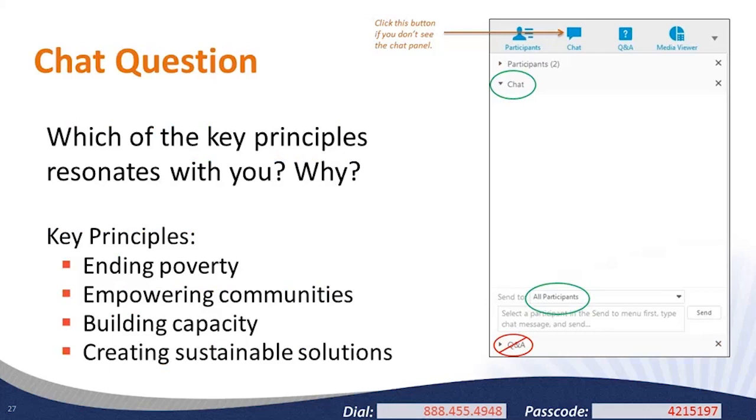Why does it resonate? So let us know in the chat which one of the key principles resonates with you and why. Maybe it's ending poverty. In the chat, a lot of you said you wanted to help bring people out of poverty in your community, so maybe that's really a driving factor for you. Or maybe it's empowering your community. Maybe that's a passion of yours, working with community stakeholders to identify those needs, and then putting those needs into action with the help and support of the community.